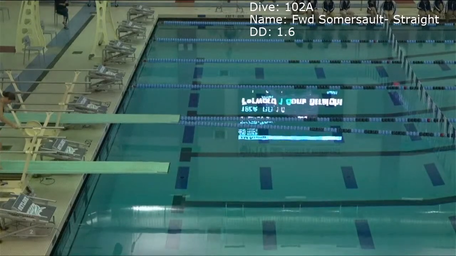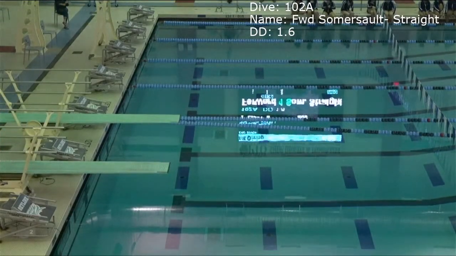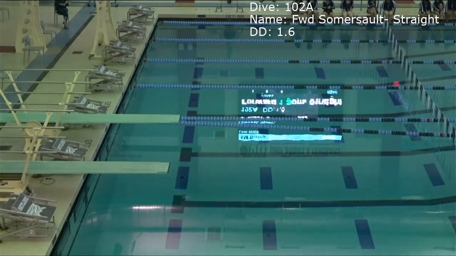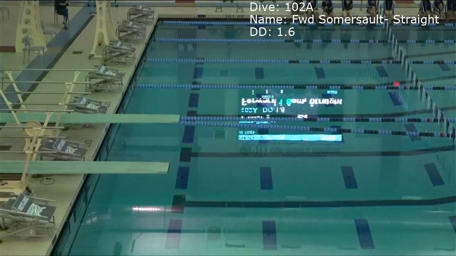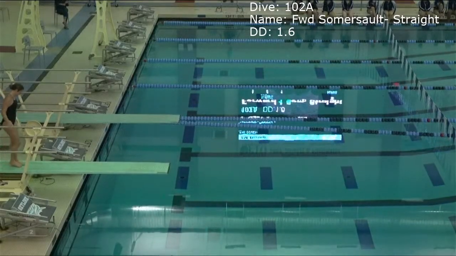Fourth, Jill from Skyline. Fifth, Maddie from Skyline. And sixth, Violet from Skyline. Beginning round one, Lily from Bedford, dive 102A, forward one somersault straight.